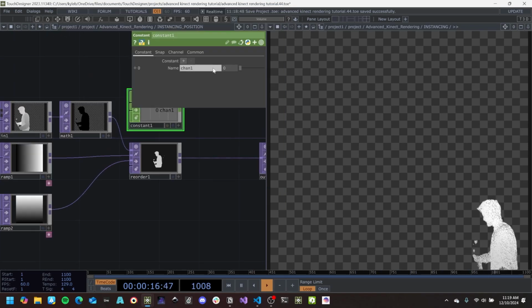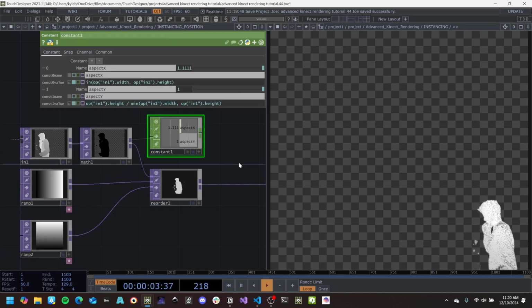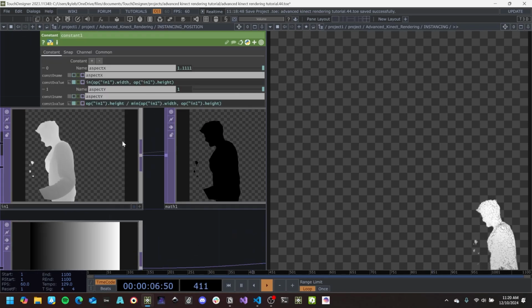So I'm going to create a new constant here. We'll call this aspect X and aspect Y. And there's a little expression to figure this out. Op_in1.width over the min of the width and the height. And then for Y, we'll do the same thing, but the start is op of in1.height over that. Basically what this is doing, it's saying the minimum axis in this image is going to be 1, and the larger one is going to be some value larger than 1 that represents that aspect ratio.